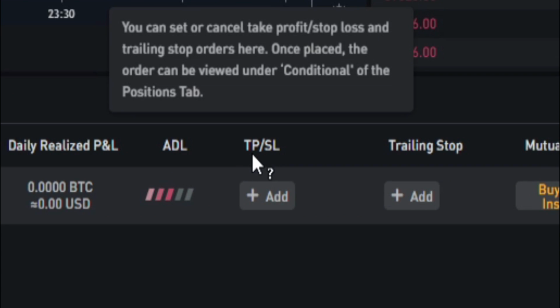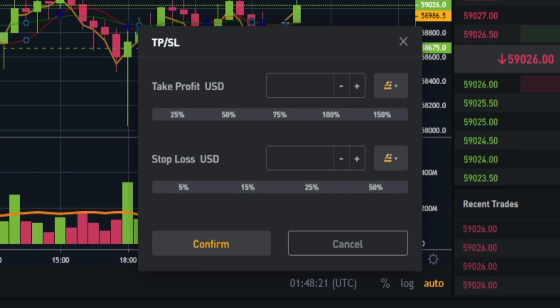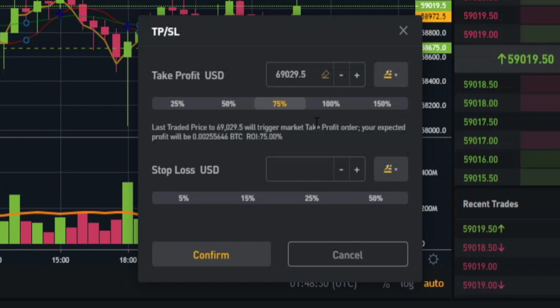Okay. And then we have the take profit and stop loss. Now this is a really important tab, so we're going to dive right into it. Let me pull this right up for you. And right here you can see a take profit and stop loss. So what that means is, say I wanted to automatically take profit at 75%. That means if the price goes from 59,000 all the way up to 69,000, my position will automatically close and I will be left with a profit of 0.00255, or around 75% here.